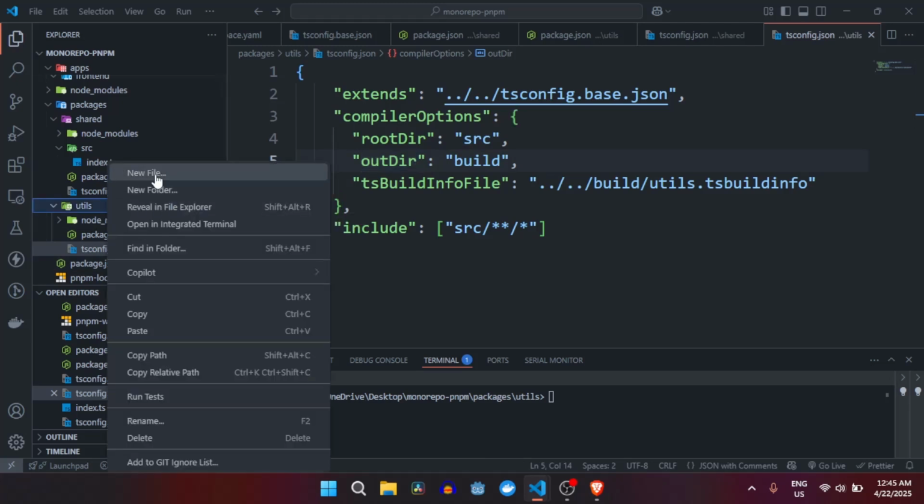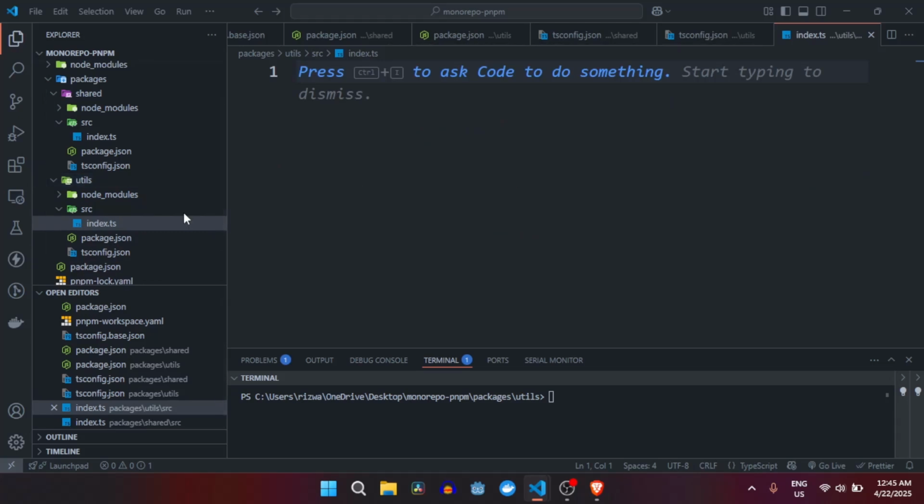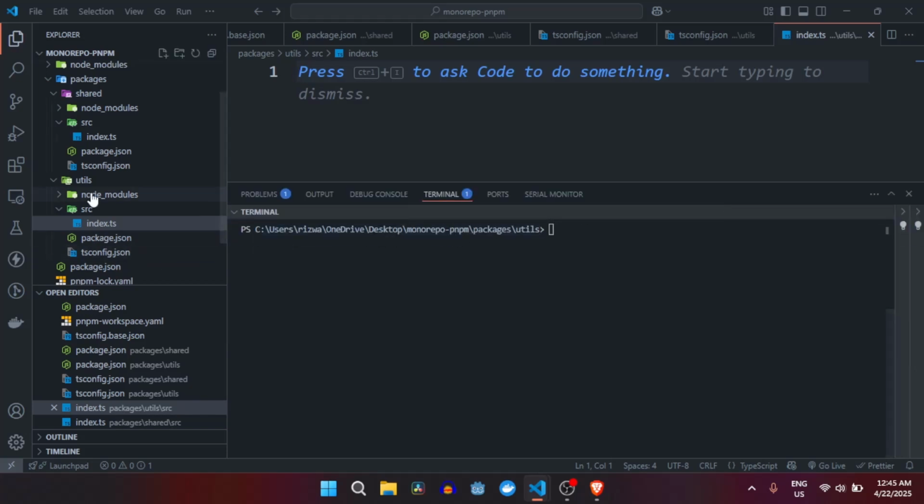But currently we don't have the src folder. So just create a new src file, index.ts. Now this is done, and now let me create a Zod schema here. To create a Zod schema, we first need to install Zod. You can see we are on the utils package, and we want to install Zod here. So just run pnpm add zod. This will install Zod.